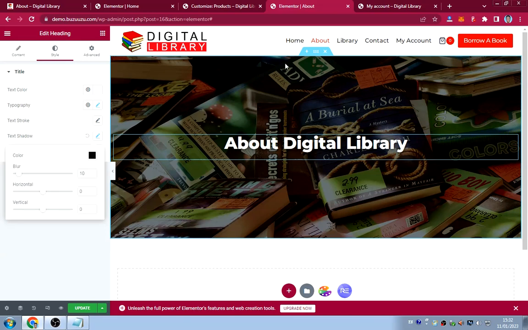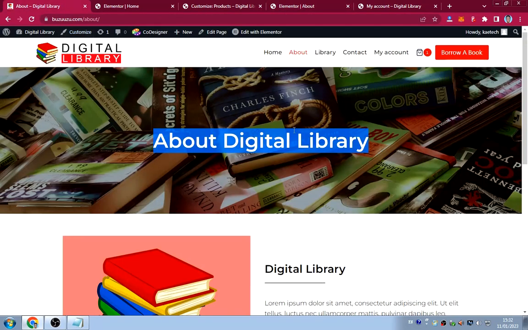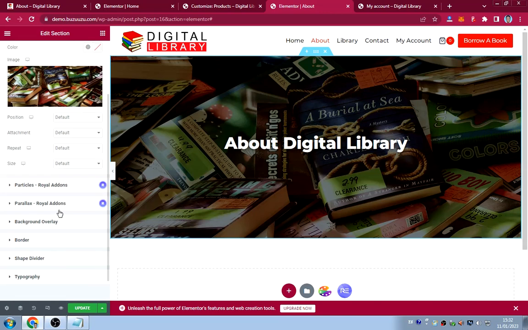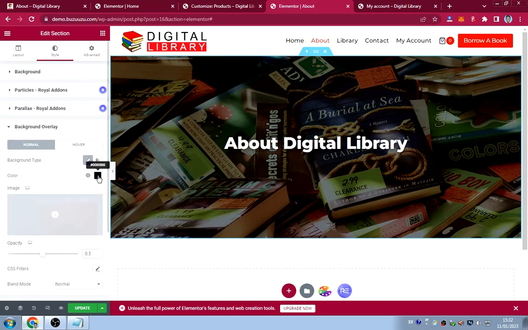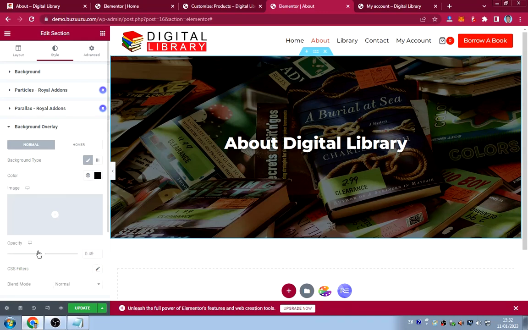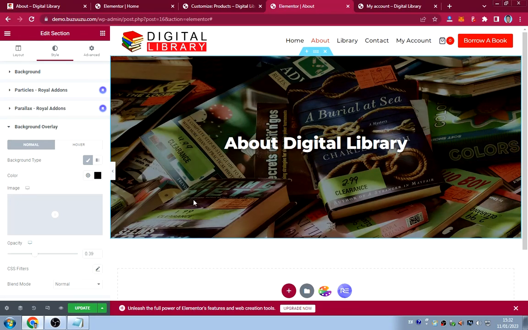So now I have this one done, which is similar to what we have over here, and that is exactly what we want. If I want, I can go back again and just reduce the opacity a little bit, so that the background picture will show very well. So I have this one done over here.